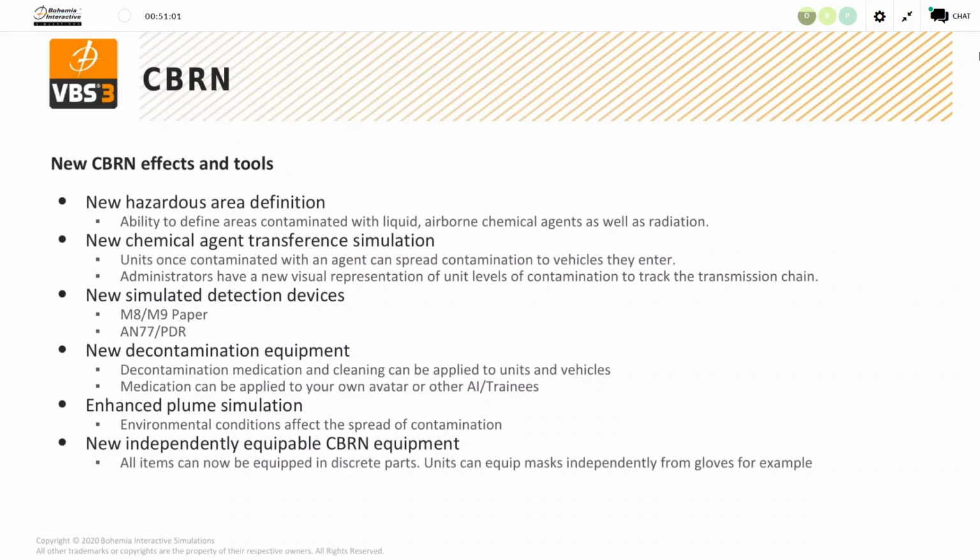All of the new CBRN equipment is now individually equipable as well. So you can equip discrete parts of the equipment. You can just pick up a mask, or you can just pick up the gloves, or you can just pick up the boots. And they have an independent effect on the user. So if you only wear gloves, for instance, but you're not wearing a respirator, you may get away with a liquid chemical agent, but you won't get away with a gas agent.